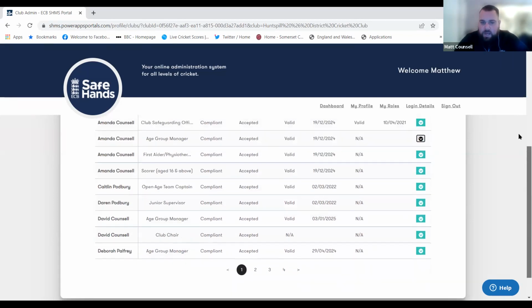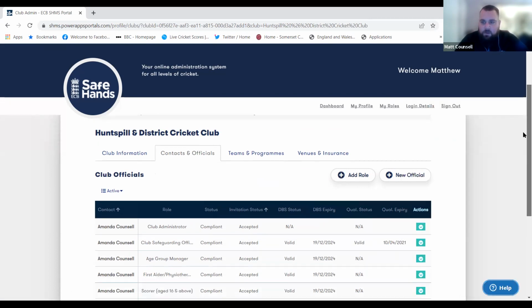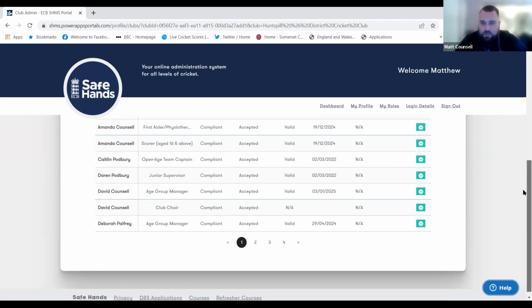The help button is down here, so you can type in different questions and hopefully get the answer, or you can contact them directly from the system. Also at the very bottom, if a person has had their invite and accepted their role, but they haven't got a DBS, they can click on DBS applications and fill in a form for the ECB to set up a DBS. If a safeguarding officer knows they haven't got any training or their training has expired, they can click on courses or refresh courses at the bottom, and it will bring up the list of available courses across the country for people to book on.